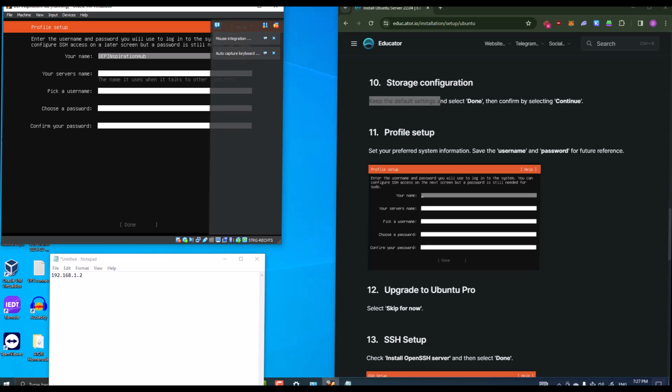So here I selected my name. So what does it say? We don't need to do anything for your server's name. We're going to have to put in a username and a password.